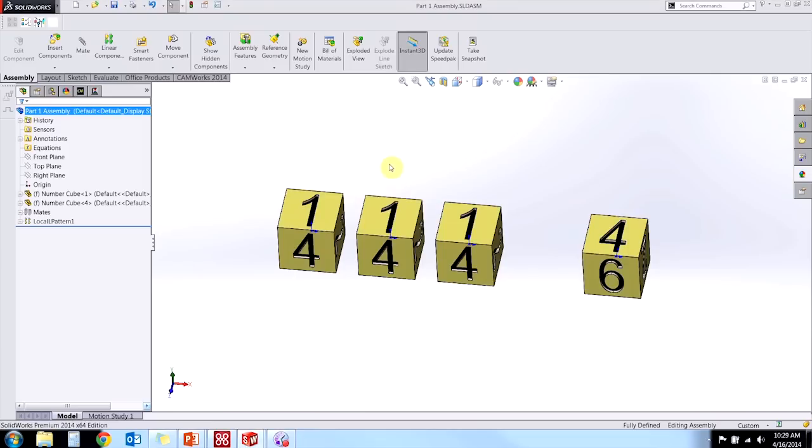In front of me here, I have an assembly that contains 4 simple parts, and it's pretty much just a number cube, and I like using this just because it gives me a quick way of identifying what faces I'm talking about. So here's our number 1 face, here's our number 4 face, etc.